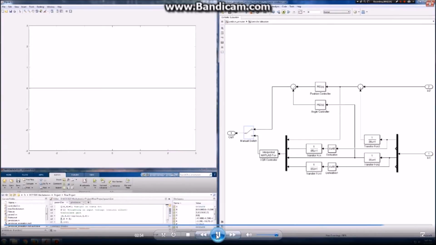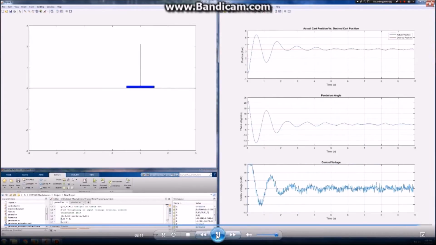Now switching to the PID controller, we can see that there is a little bit more oscillation, a little bit more overshoot, but it is able to eventually stabilize both the angle and the position. And you can see from the graphs it is converging to the position and also to the theta, and this is also on the true state, so you can still see the chatter in the control voltage.